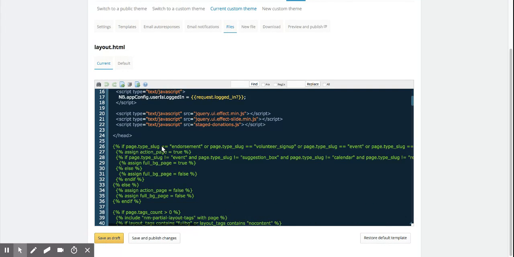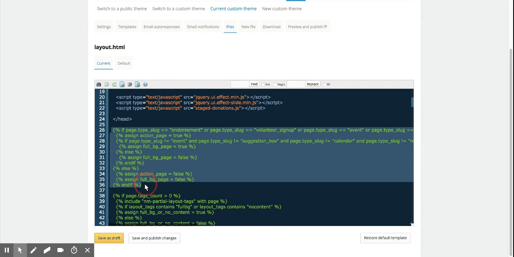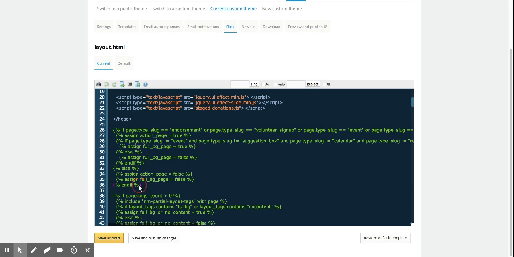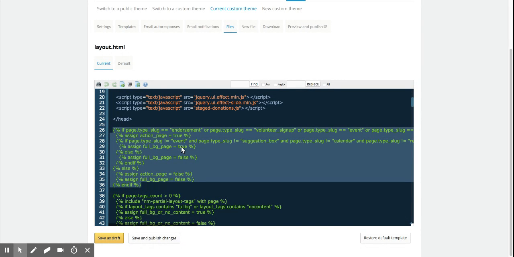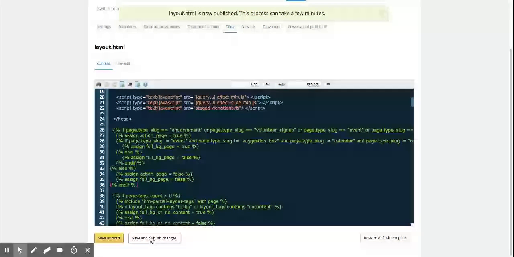let's scroll down. For this theme, it's on line 26 to line 36. For your theme, it might be slightly different, but really what we're looking for is this chunk of code that begins with if page type slug equals endorsement and ends with an end if followed by a line break. Let's highlight that entire chunk of code and then paste in, replacing it with the chunk of code that we copied. Let's click Save and Publish Changes.